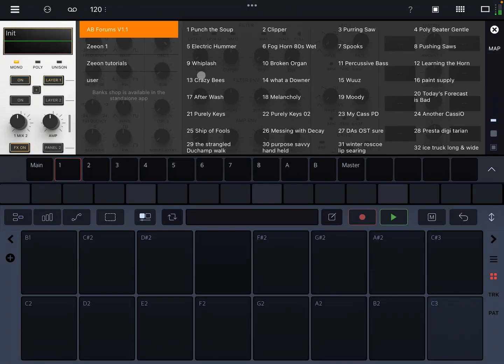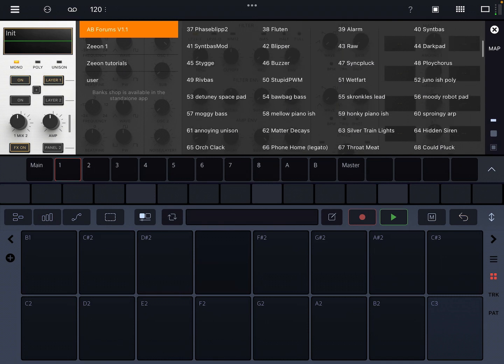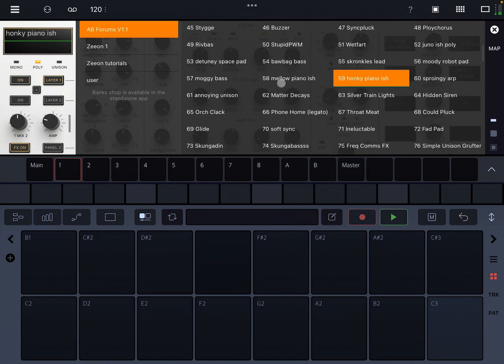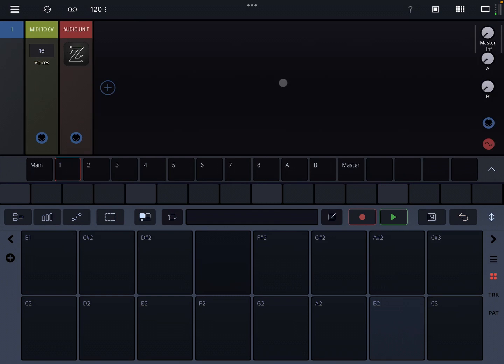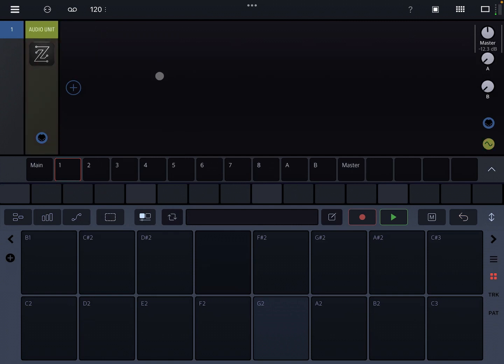I'm going to quickly select a preset that I am familiar with. And since we're using an audio unit, the MIDI to CV doesn't do anything, so I'm just going to get rid of it. Okay, entering notes into a sequence is as simple as tapping a note and then tapping a step.